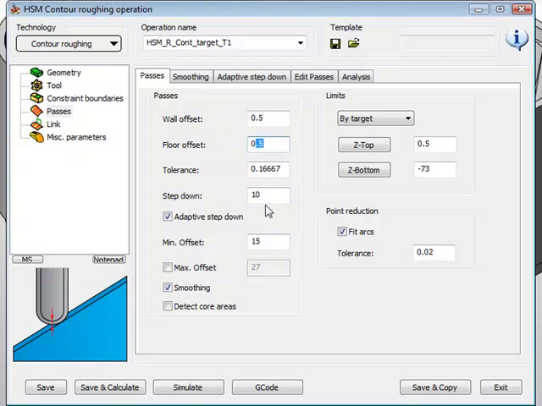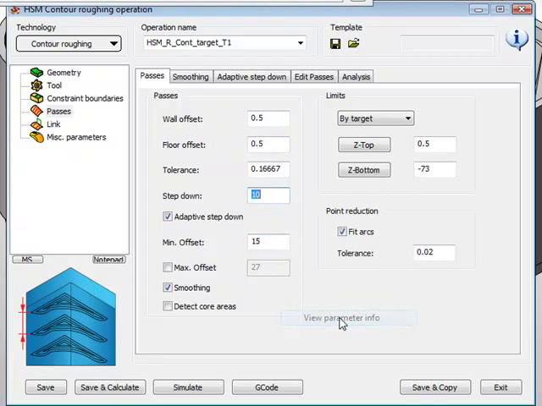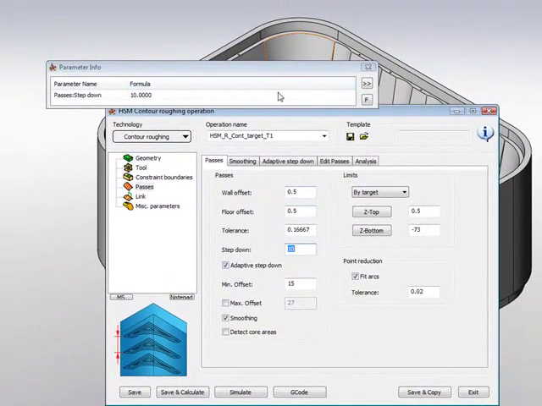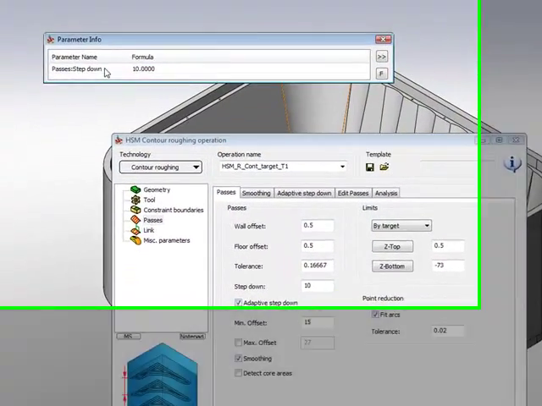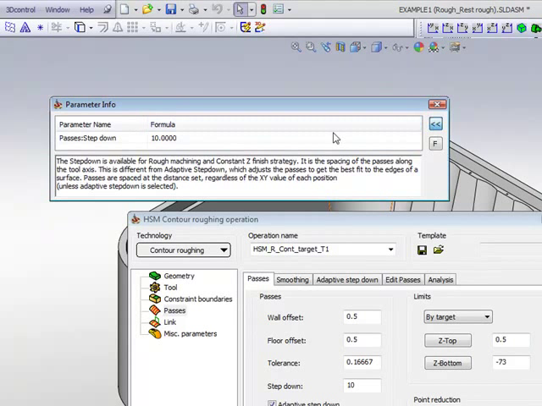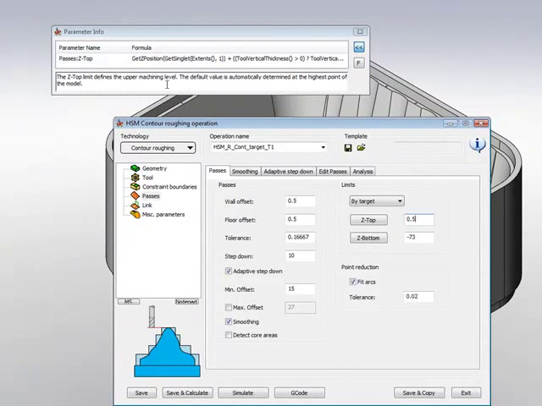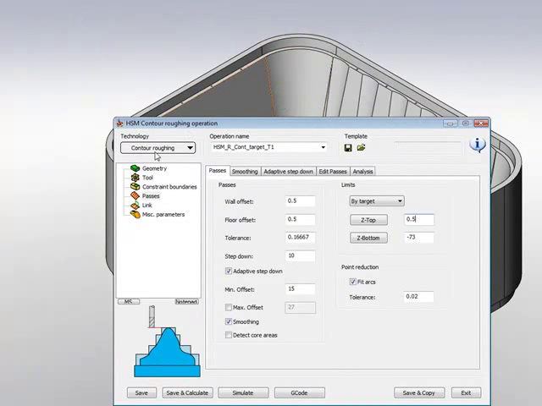And if I'm not sure what any of these fields do, I can simply right click on any field, go to view parameter information, and you'll see I have this parameter information. Plus, if I click on the arrows on the side, it gives me a complete explanation of what that field does. It could be this field or any field I choose, I'll have the same effect.